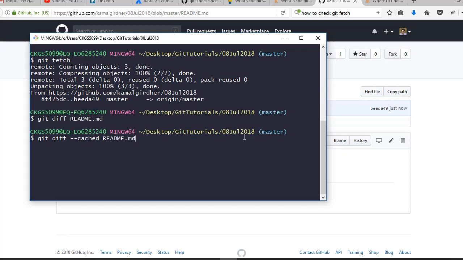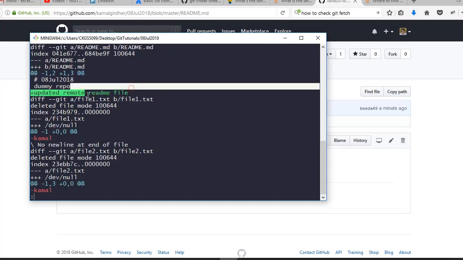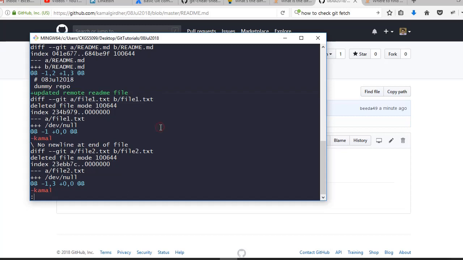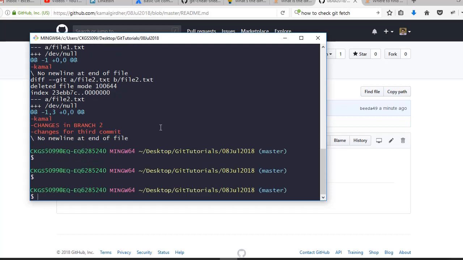If we try to use git diff, that won't help us because that is for the difference with the index. If we do git diff --cached, that is only for the changes which are committed. To see the changes which we have fetched, we need to use git diff, and give that we want the difference between master and origin master. Now it will show you the difference between the local repository, the origin master and your master. So all the changes are highlighted here.